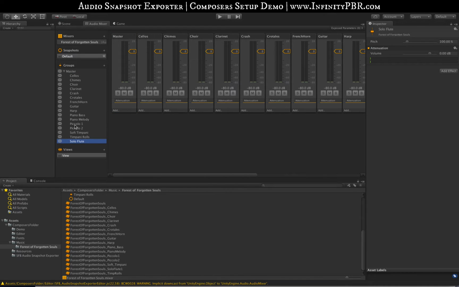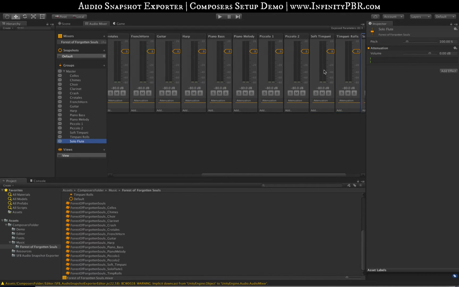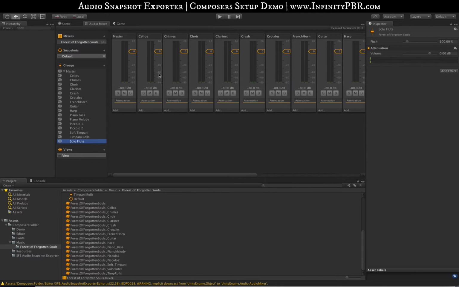Alright, now you can see that I've got all of my groups here. They're all laid out here in a mixer. And so that's pretty straightforward how we're going to control the audio, or the volume rather, to remix everything. And so now I need to attach these to the actual clips.